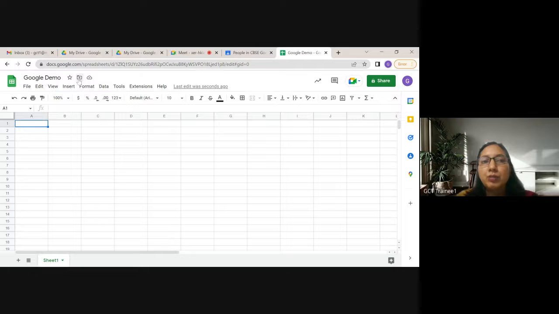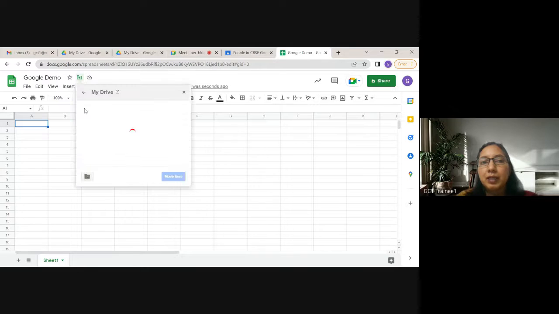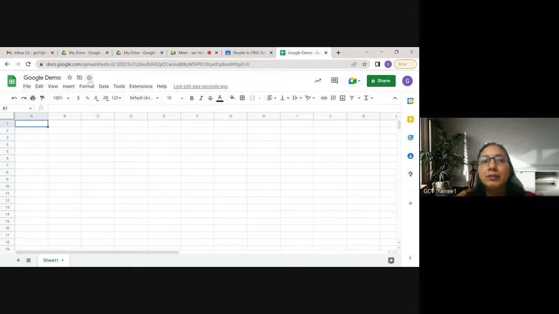You can move it to a particular folder in your drive. You can organize it by clicking on move. It will show me a lot of folders which are there on my drive. I can move it to a particular folder. I can also create a new folder and then move this sheet to that folder, right? This is the document status, I will explain this later.